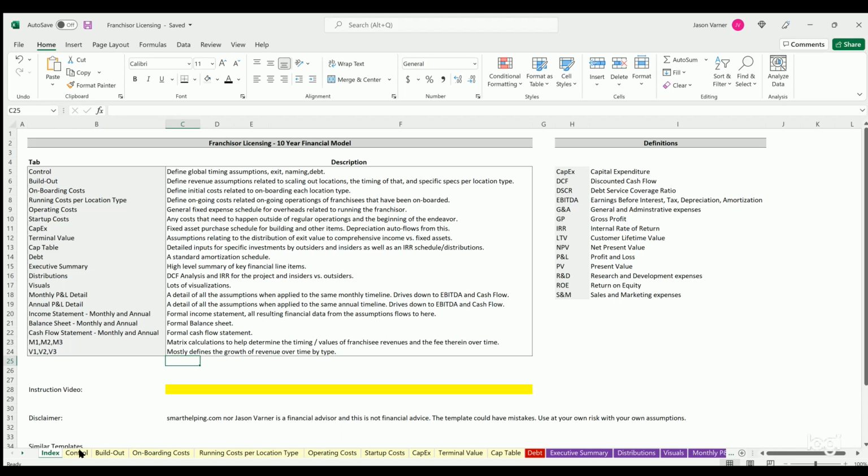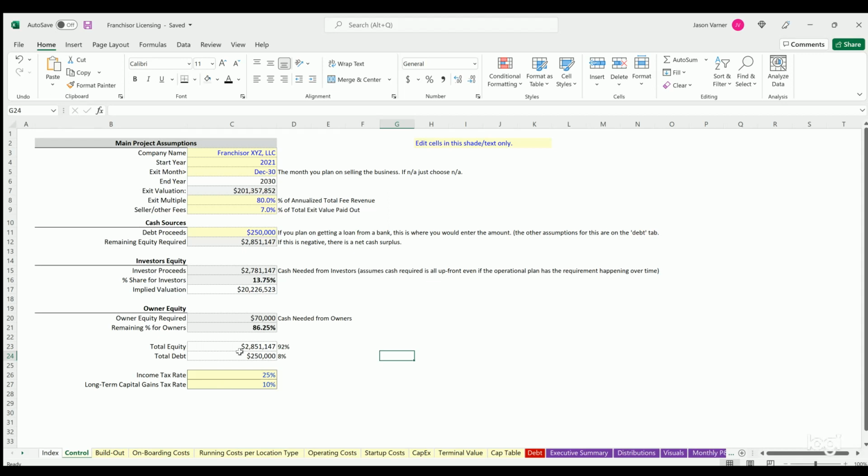I'm going to go through each tab and explain how the assumptions work, and then we'll go over some of the summaries. So, initial control tab, we've got some things here: naming of the company, the start year. This is a change. I used to do start year and have you do the date, but now it's just the year, so it removes a lot of confusion there.